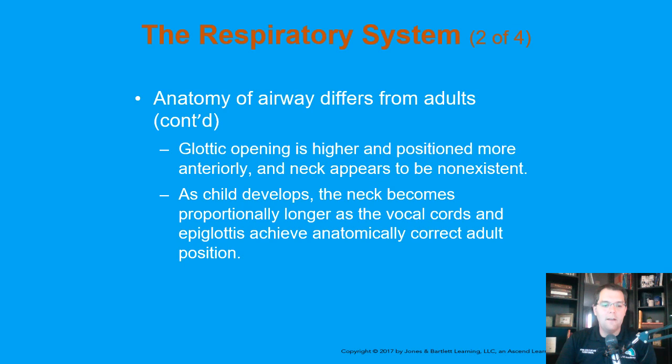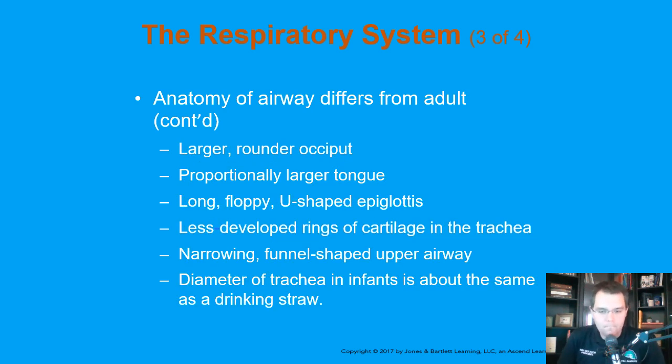As they develop and get older, their vocal cords and their epiglottis move into what we consider more of a correct adult anatomical position. Their head, proportionally, is much larger than the rest of their body. If you think back to the rule of nines when we talked about burns, the percentage of body surface area for a child is bigger than an adult when it comes to their head. This means that their airway is more easily occluded by their neck because their head is going to be hanging back, pushing up like this.